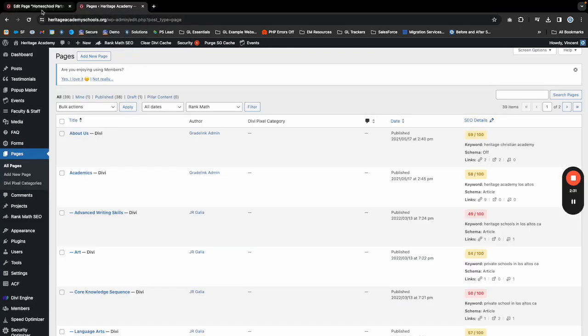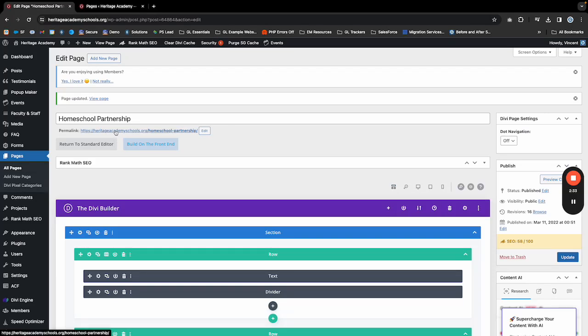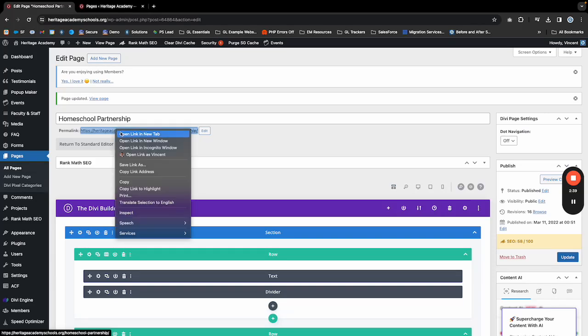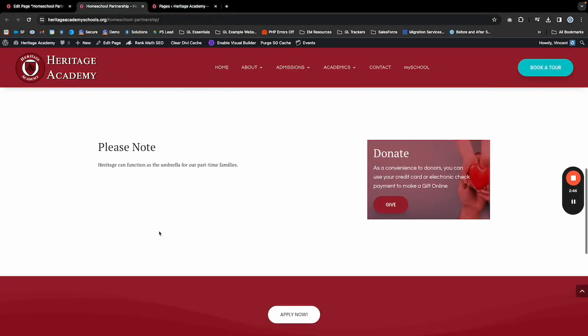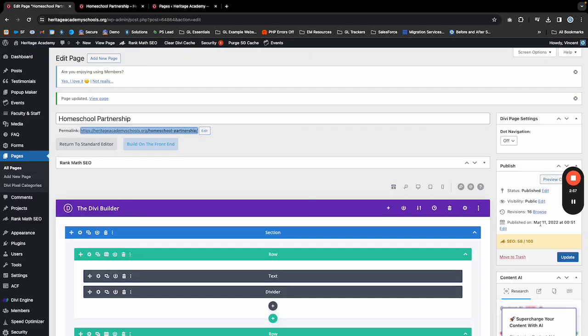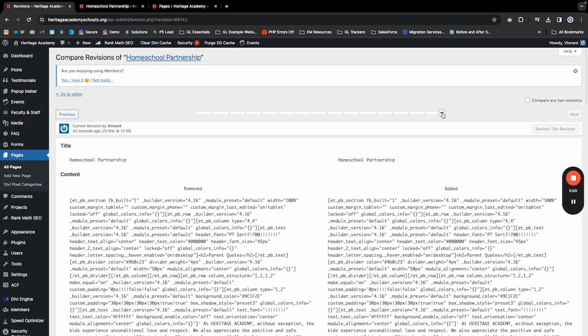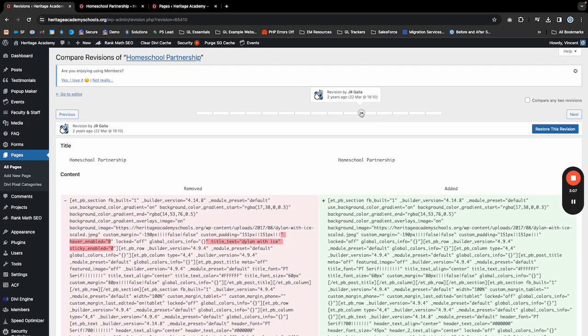Now we can actually preview the page or view the live page by clicking on the permalink, right clicking and clicking open in new tab, and we can see if indeed the content that was below was restored. If there was nothing else under there, you can always go back to a previous revision of the page, and it will store all previous revisions, including the ones that you restored.